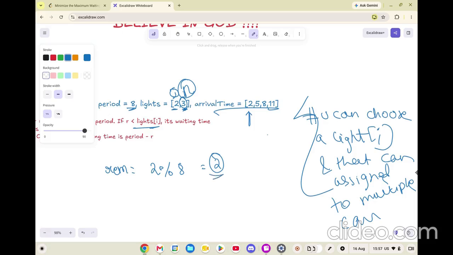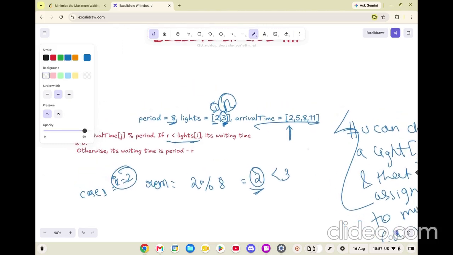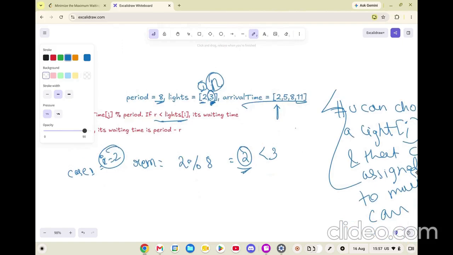So remainder in this case is 2, right? If R is less than lights[i], let's pick this in this case. So case 1 is we are picking lights[i] where the value is 3. So 2 is less than 3. So its waiting time is 0, right? So in this case, we will get a waiting time of 0, right? Okay, let's go on to the next one.